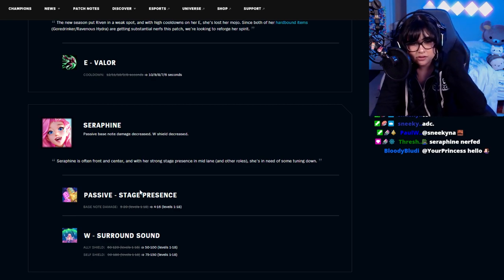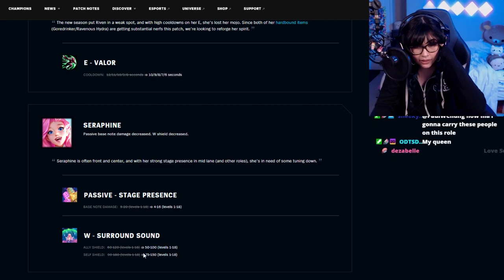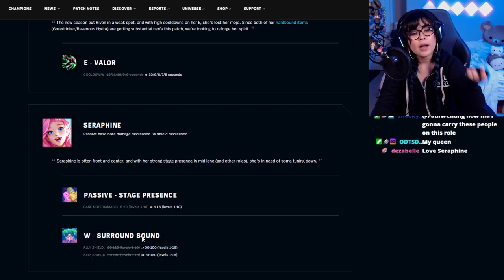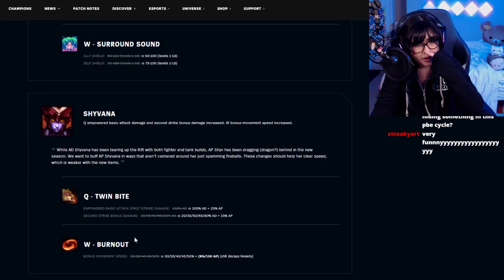Passive base note damage. Just lower now. All 118. It goes up with levels. W, the shield. Okay, yeah. I mean, yeah. Dude, the fact that she can do so much damage, CC them, and heal so much is ridiculous. Okay, got it.